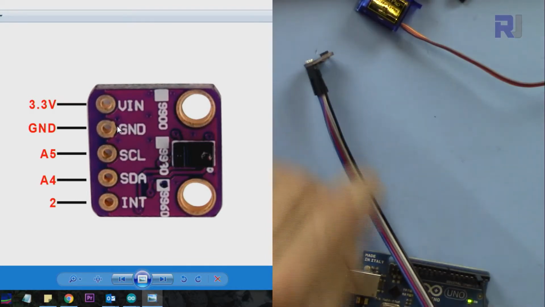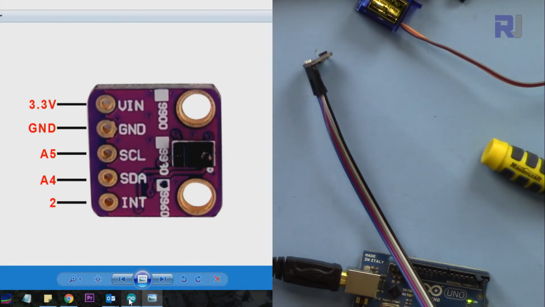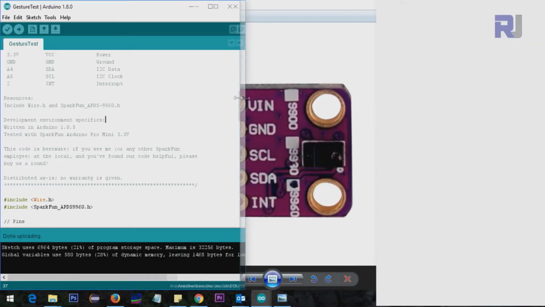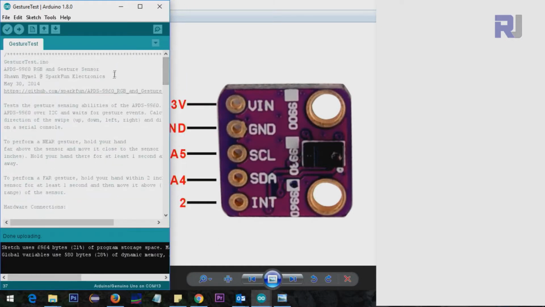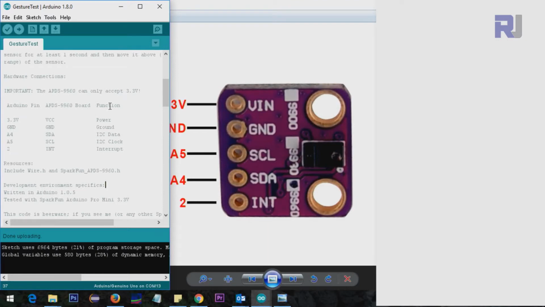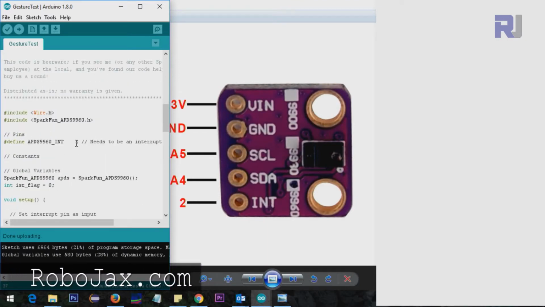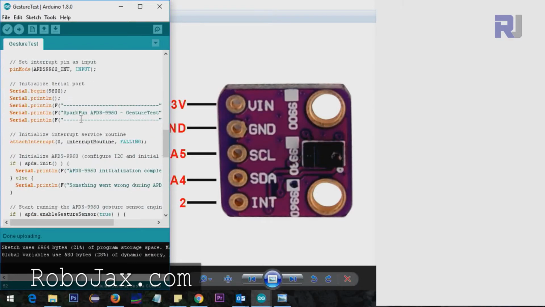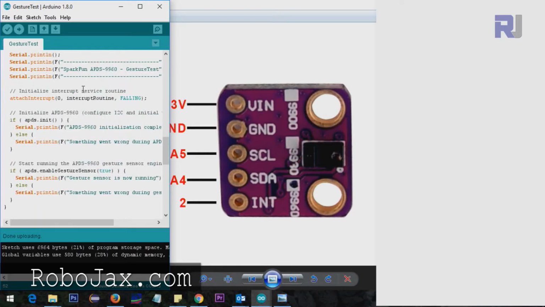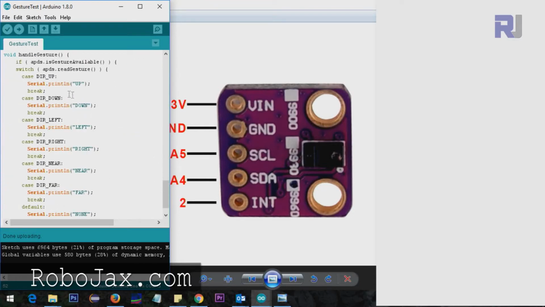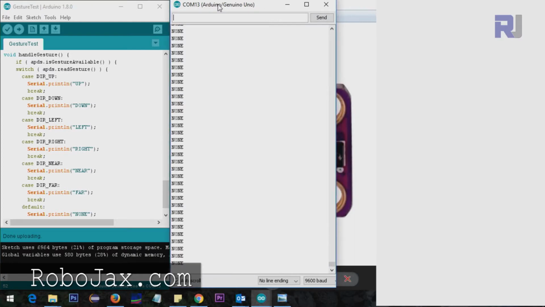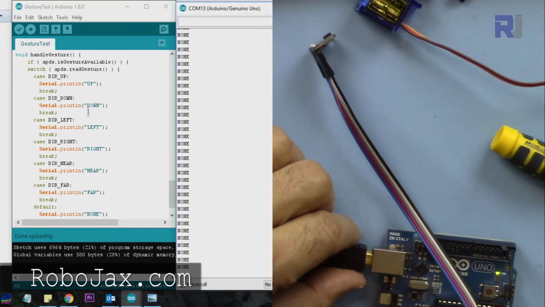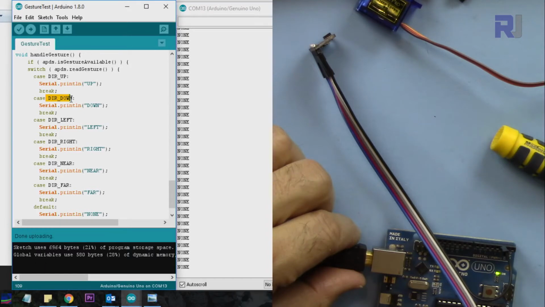So let me connect this, and here I'm loading the code. This code will be provided. I'm not going to spend time on explanation, because the only pin you can change is the interrupt pin 2, and the rest are predefined, and I would suggest not touching them. Once everything works, here are the gestures that it shows: up, down, left, right. If the detected direction is down, left, or right, it prints this.